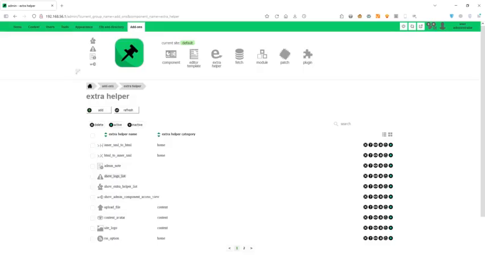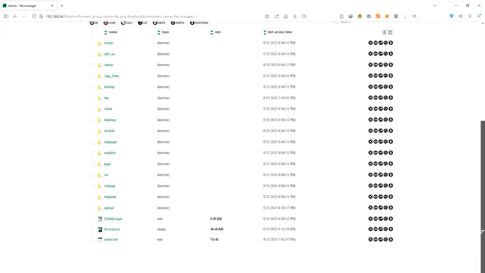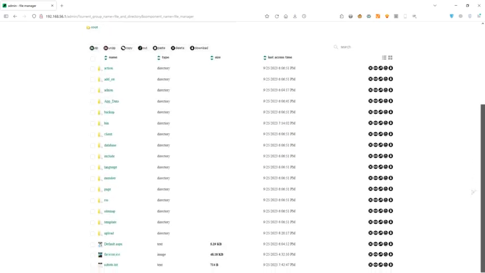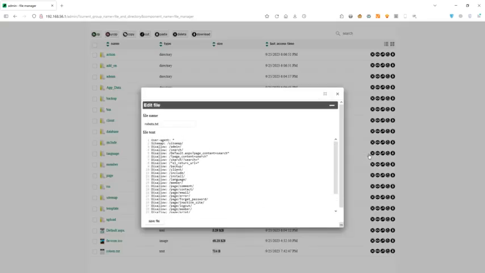File Manager. The File Manager component is used to manage files and directories. In this component, you can create files, create directories, upload files, delete and edit files.